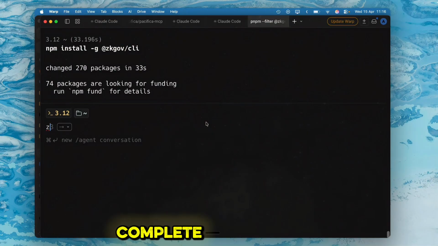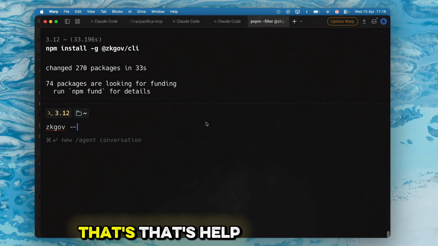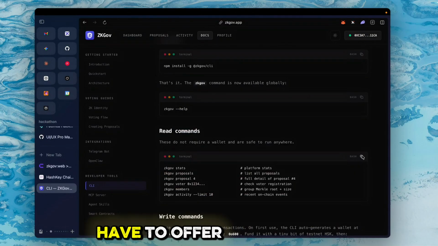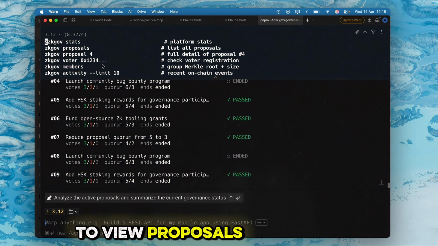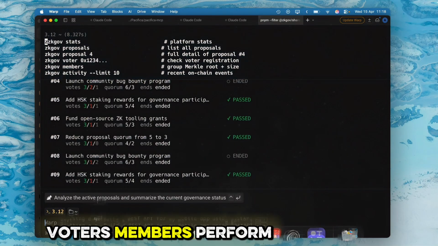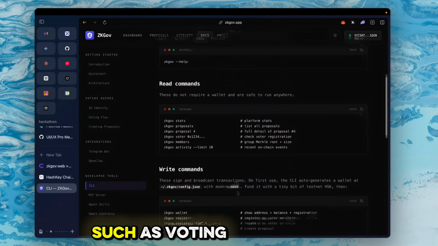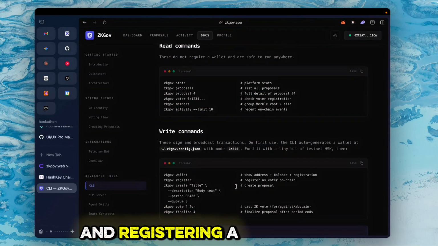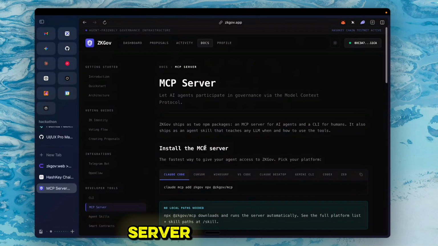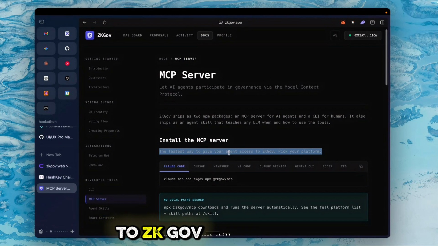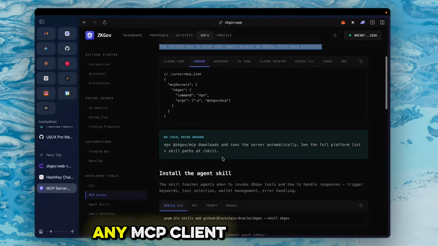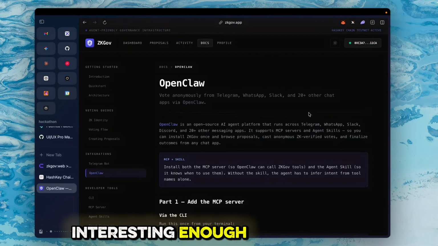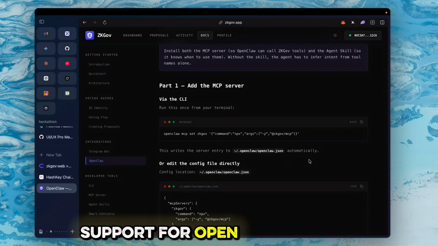Once installation is complete, you can run zkgov help to see all the commands we have to offer. Using the CLI, you're able to view proposals, voters, and members, and perform write operations such as voting and registering a proposal. Next, the MCP server. The MCP server is the fastest way to give your agent access to ZKgov. You can configure this in Claude Code, Cursor, or any MCP client of your choice. Interestingly enough, we also have support for OpenClaw.